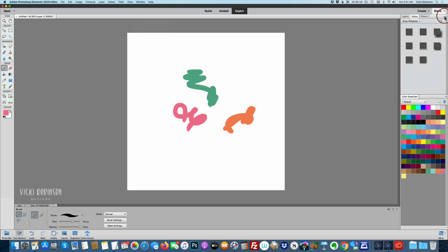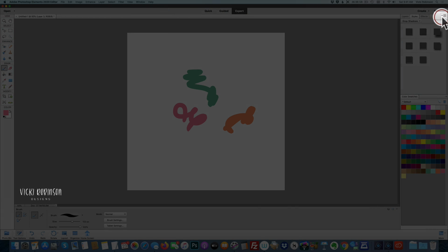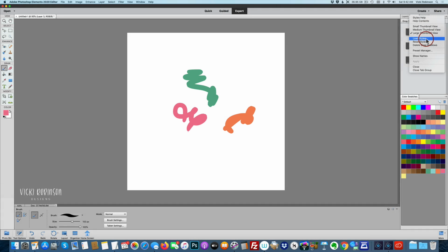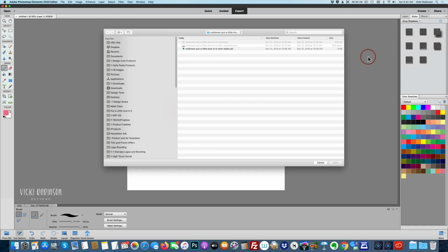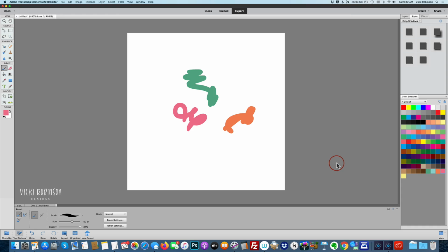And then when that's open, again, come up to this little hamburger menu. Make sure that you're clicked on the styles. Click on the little hamburger menu and say Load Styles. Once again, you're going to navigate to the folder that contains a style file. And again, Elements is smart enough to know that it can only open an ASL file. You'll see that that ACO file is not even available to open. ASL is a style file, so I'm going to click on that and say Open.